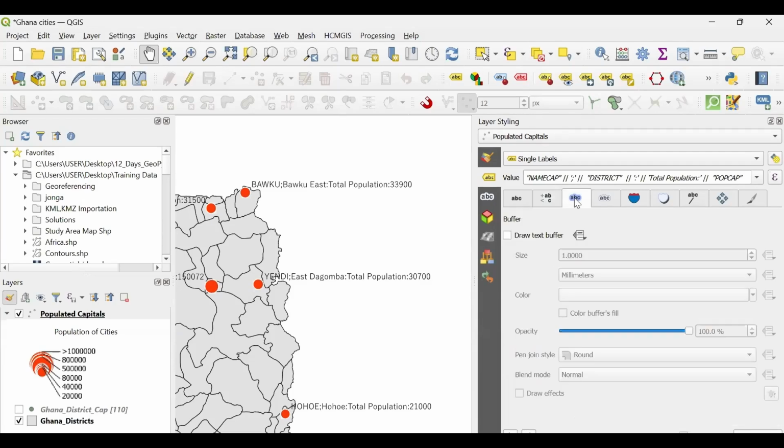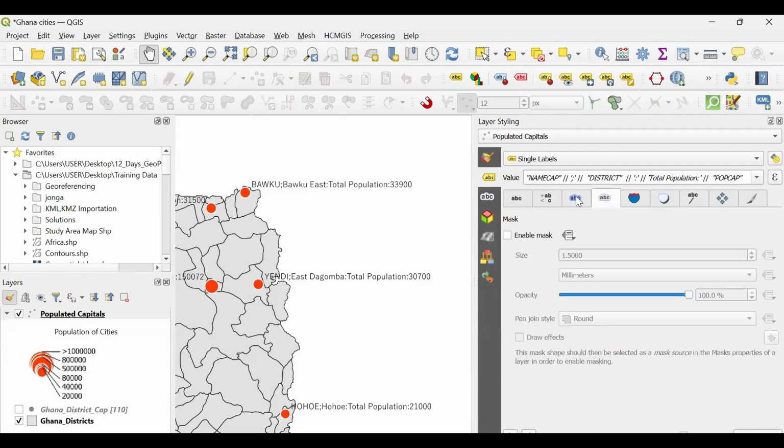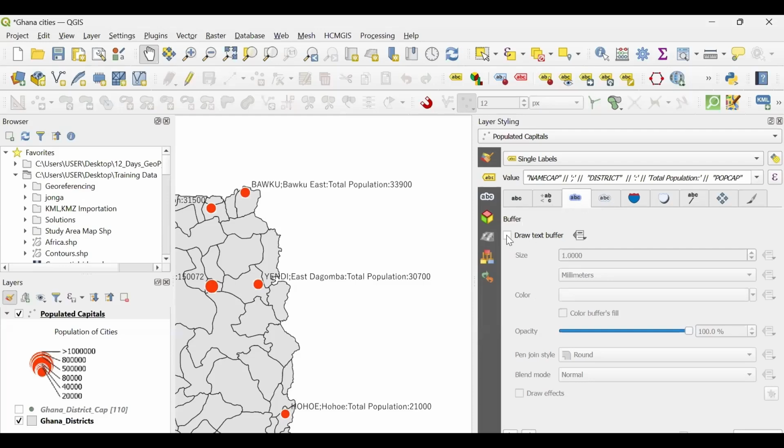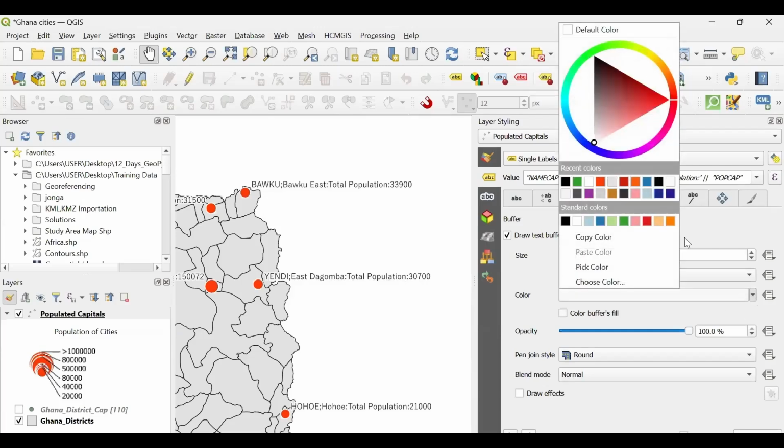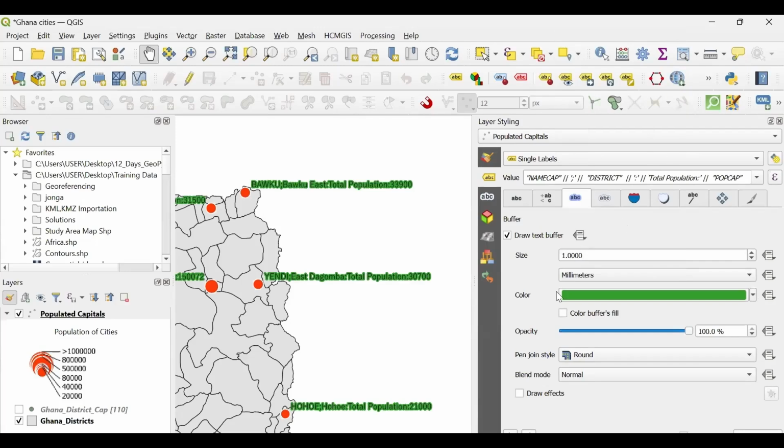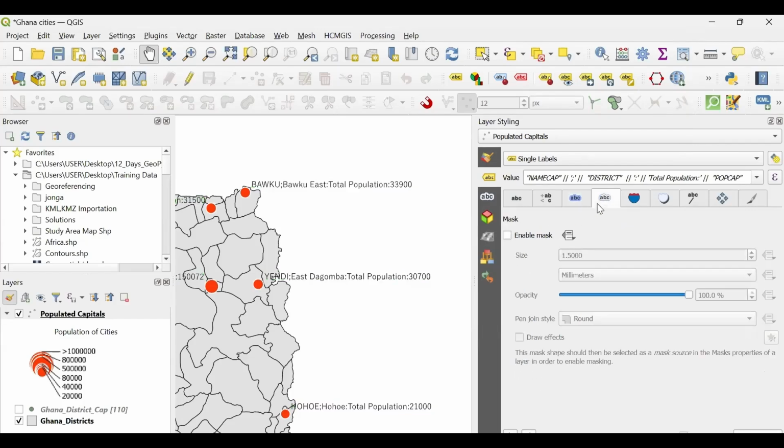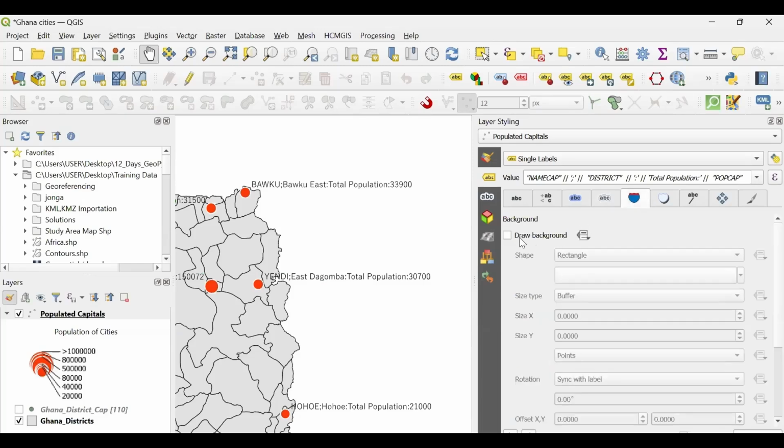So when we come here, you have different styling that you can do. If you want to draw a text buffer, you can see that in the background we have a white background as the layer. Let me change it to a different color so that you can see it well. Change it to green. Can you see? If you want to do that, you can change it here. But we don't want a text buffer, so I'll take it off. If you also want to label a mask, you can do all that here. We don't need that.